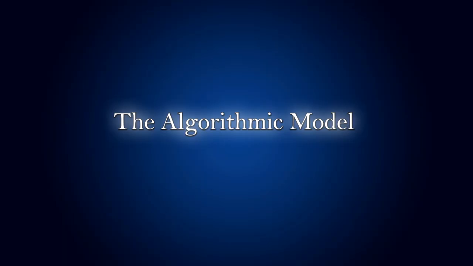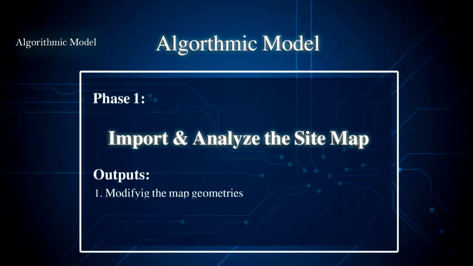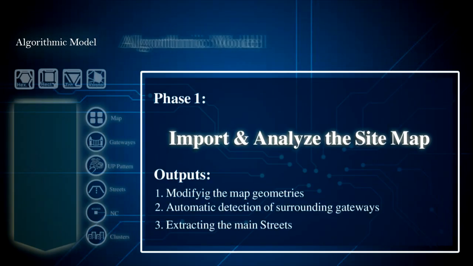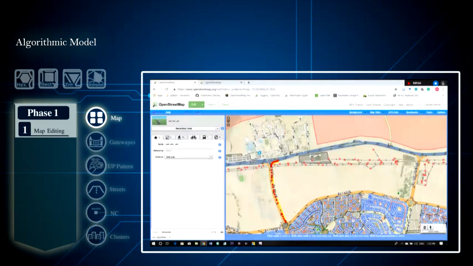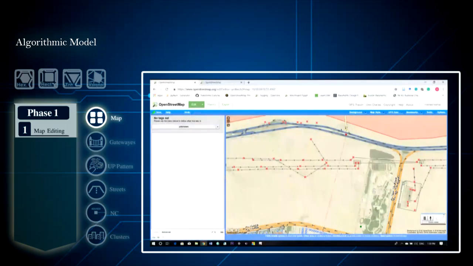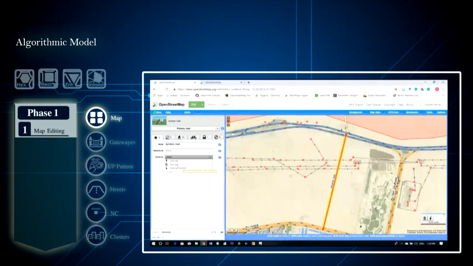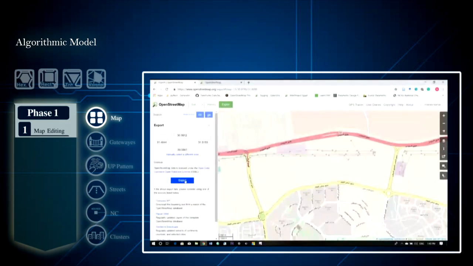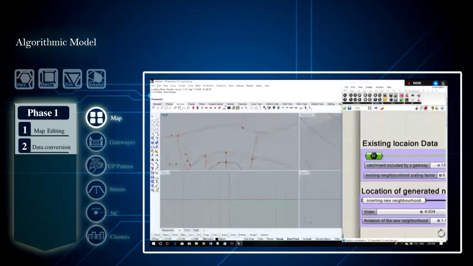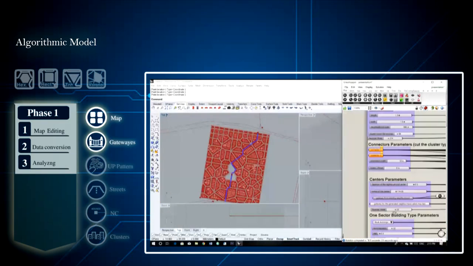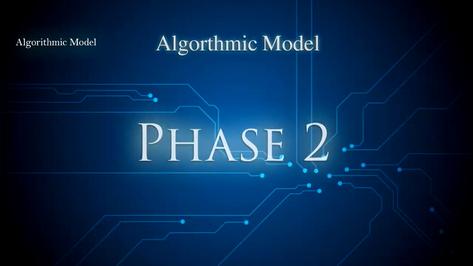Description of the model. Phase 1. It contains importing and analyzing the site map. The output of this phase is the modification of the map, automatic detection for the gateways, and extracting the main streets. Map from OpenStreetMap site can be easily inserted and analyzed. After analyzing the map, is phase 2.